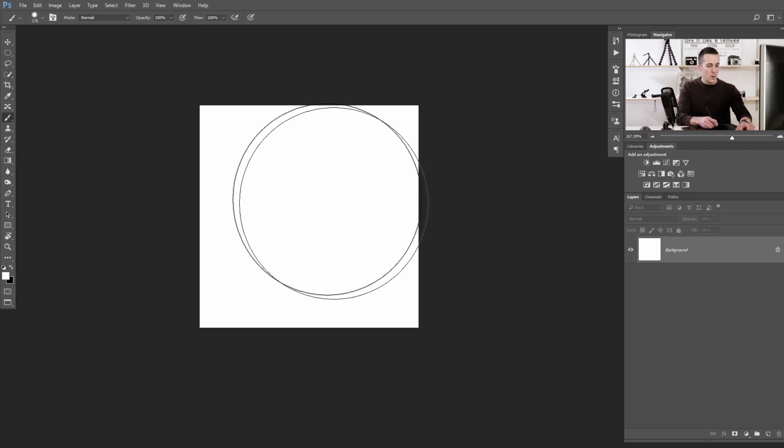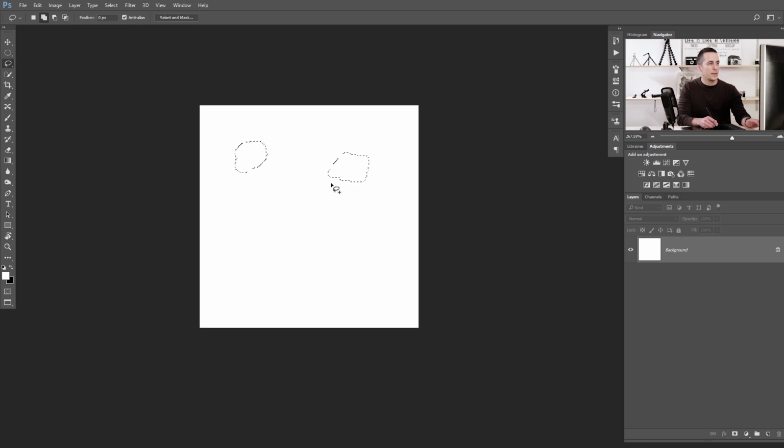Alright, and now let's use the lasso tool and create some custom shapes, like so, and press and hold shift, create another one, press and hold shift, create another one, maybe a smaller one, another one here, and maybe another one here, like so. Try to experiment, you will see how this works. Maybe this is too big, like so, and just fill it with the black color.